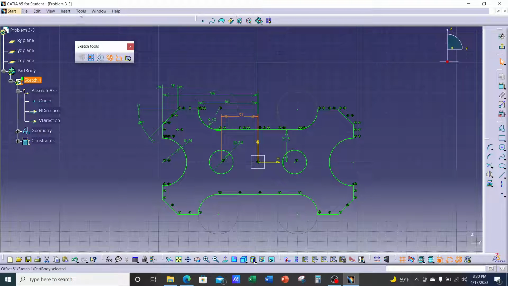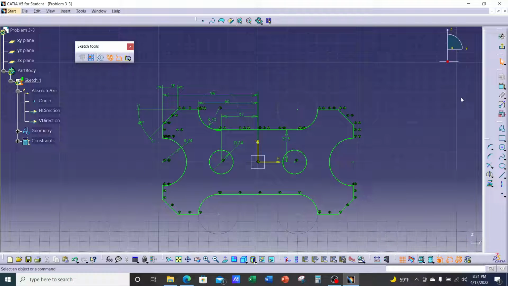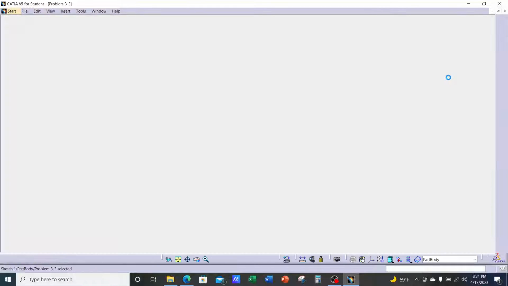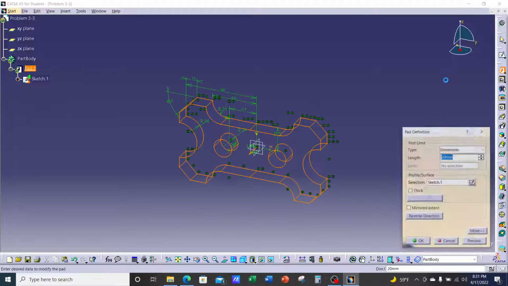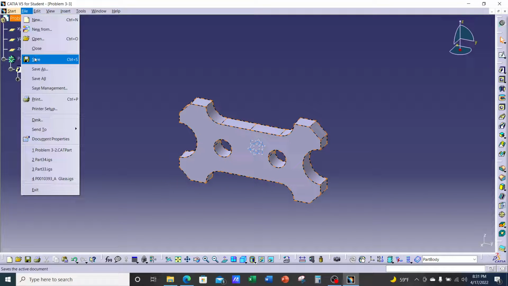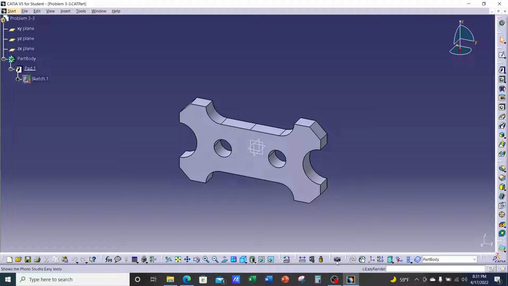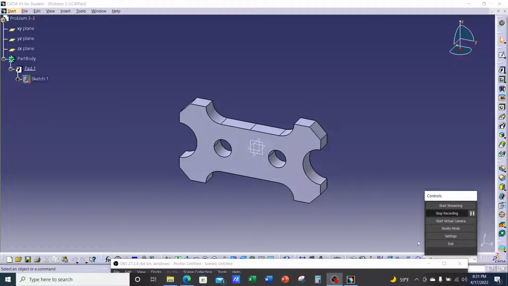All right, so do a tool sketch analysis. Everything's closed. We have 3 elements all closed. We can exit. And as a sanity check, we can do a pad. Looks good. And we're done with the third problem. So we can go ahead and save it. If you want to give it a different name, if you want to put your initials, go for it. And we're done. Save. And that's the end of the third problem. Problem 3-3. See you in the next video.